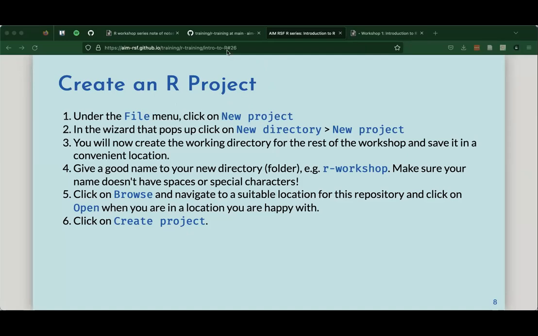And then in your wizard, R will ask you how you would like to call this new folder that you are creating. So give it a sensible name, like R intro. And then you need to tell R where you want to create that subdirectory. In the name, please make sure that you don't use any spaces or any special characters. If you want to separate words from one another, please use something like a hyphen or an underscore. I prefer hyphens, so I'm going to leave it as a hyphen.